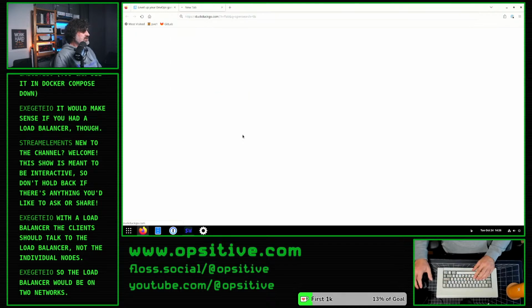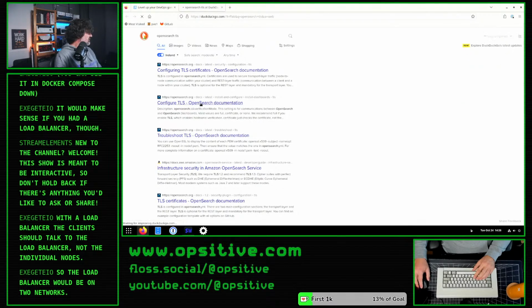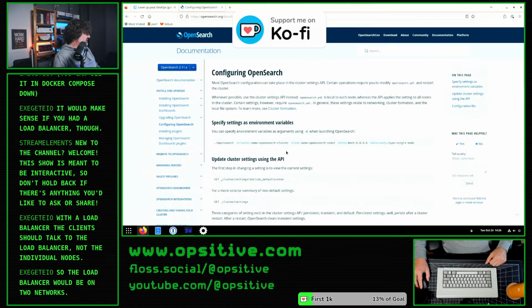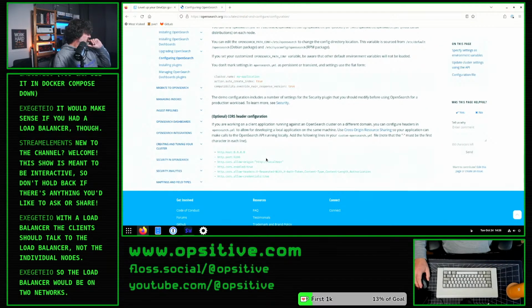OpenSearch TLS. By default, for ease of testing and getting started, OpenSearch dashboards runs over HTTP. Okay. But that's dashboards. Yeah, I guess. That is for accessing the dashboards. It'll use HTTP by default just to keep things simple. But how does OpenSearch handle incoming traffic? Well, the default configuration seems to be HTTP port is 9200.